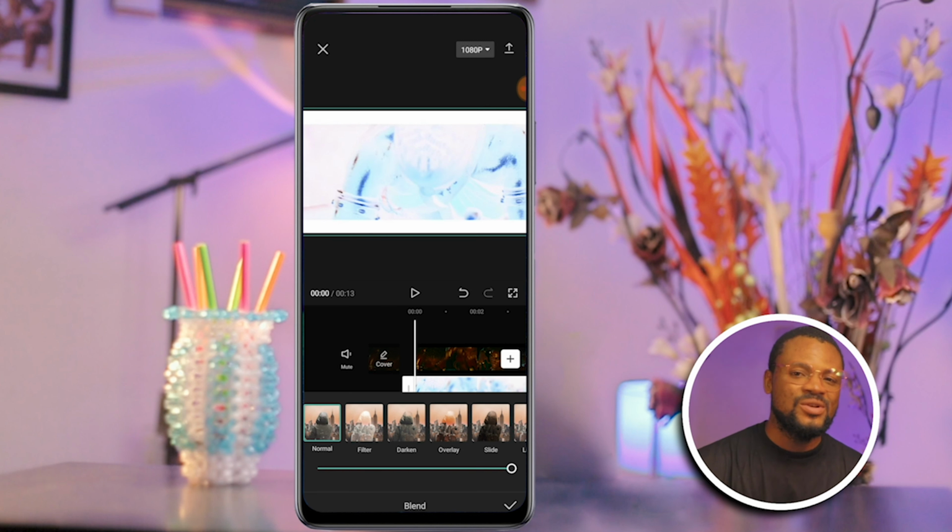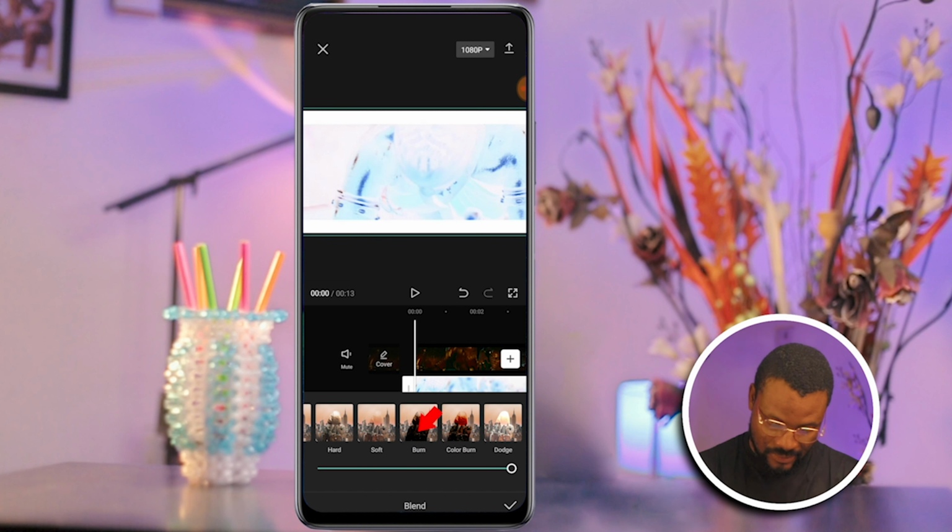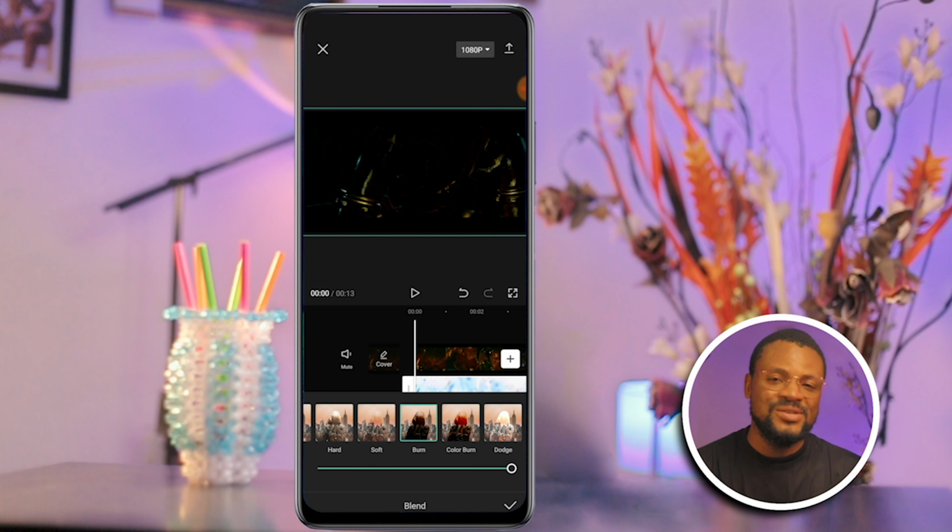Once it opens, you are going to see a lot of effects. So scroll to an effect called bend, then you select it. And you would have to reduce the intensity of the bend to 25.